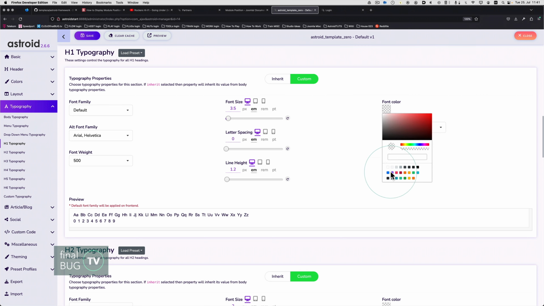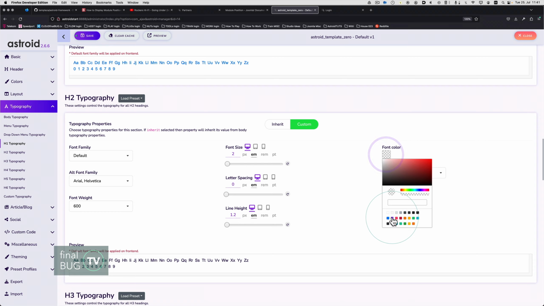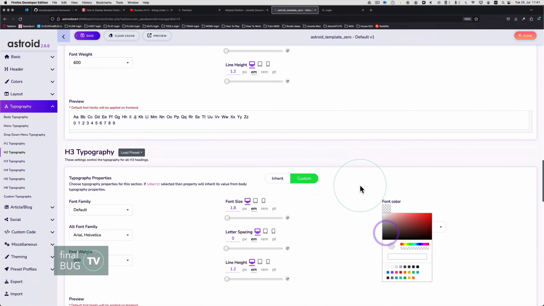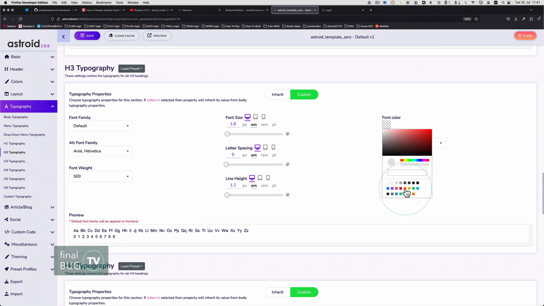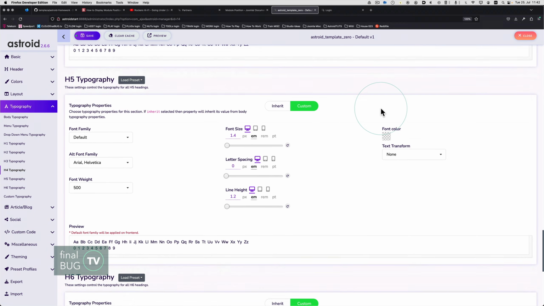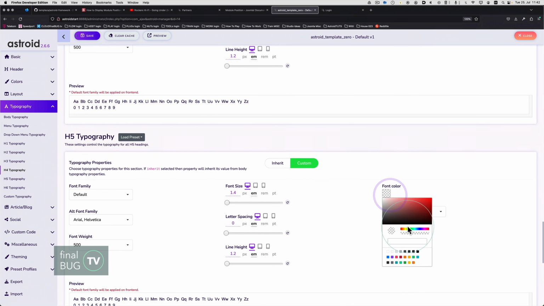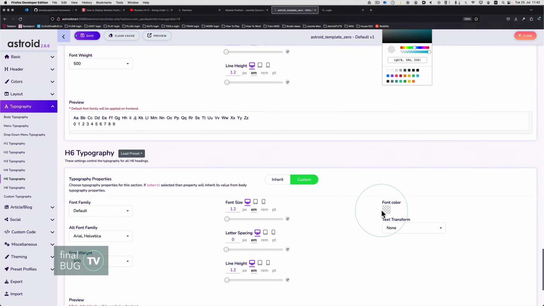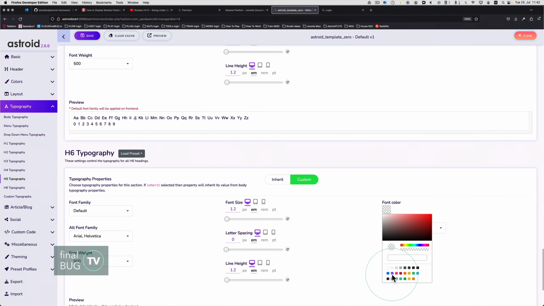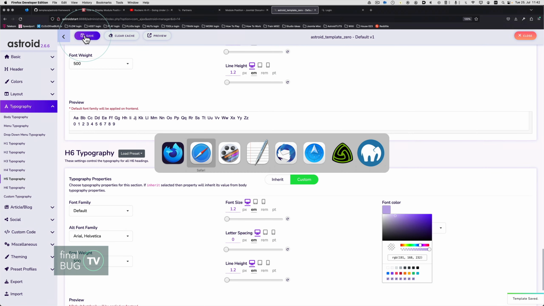So I'm going to just change colors because that's kind of pretty easy just to demonstrate. I'm going to go through the whole thing here for each header, each type of header. Definitely not trying to make something pretty here. And running out of ideas here. Let's do something, I have no idea. Let's take something like this. Save it. And refresh.